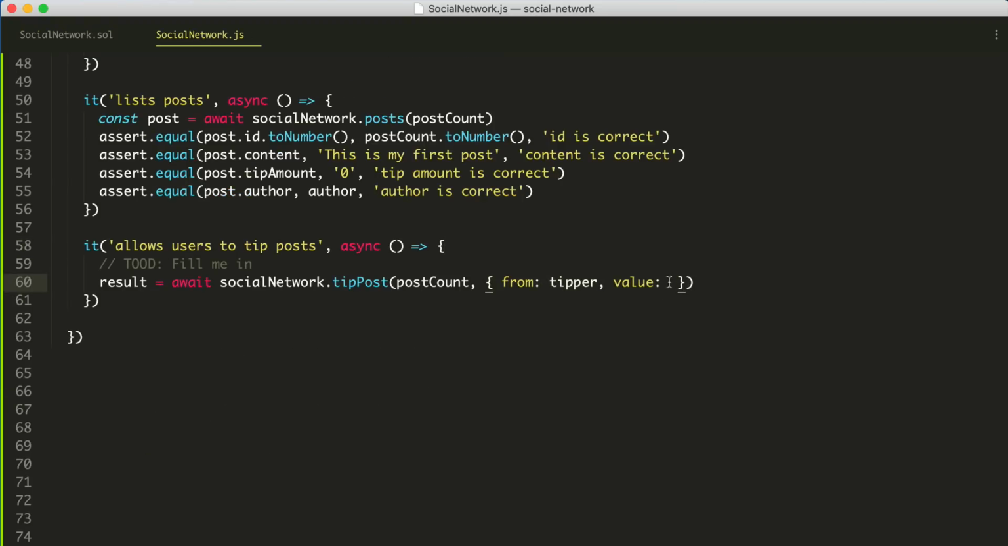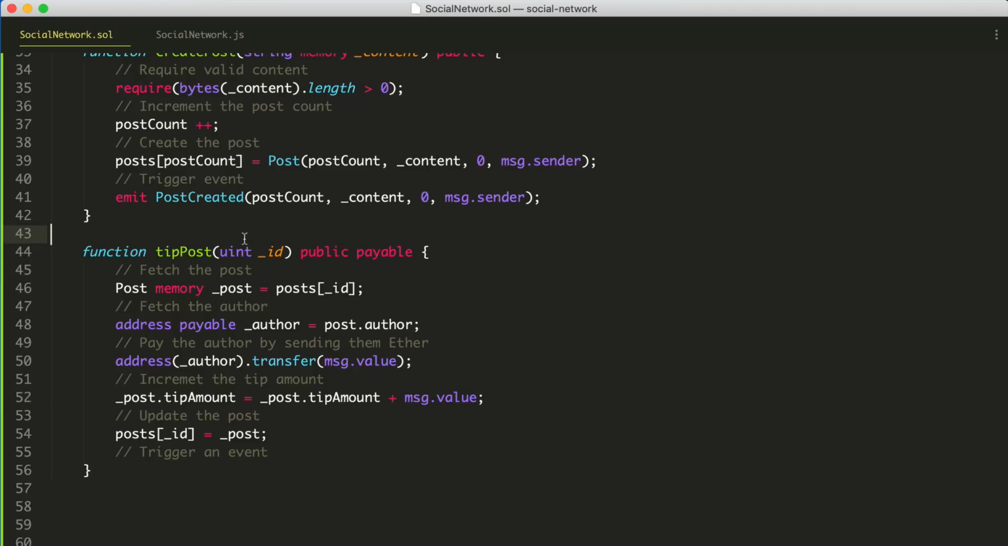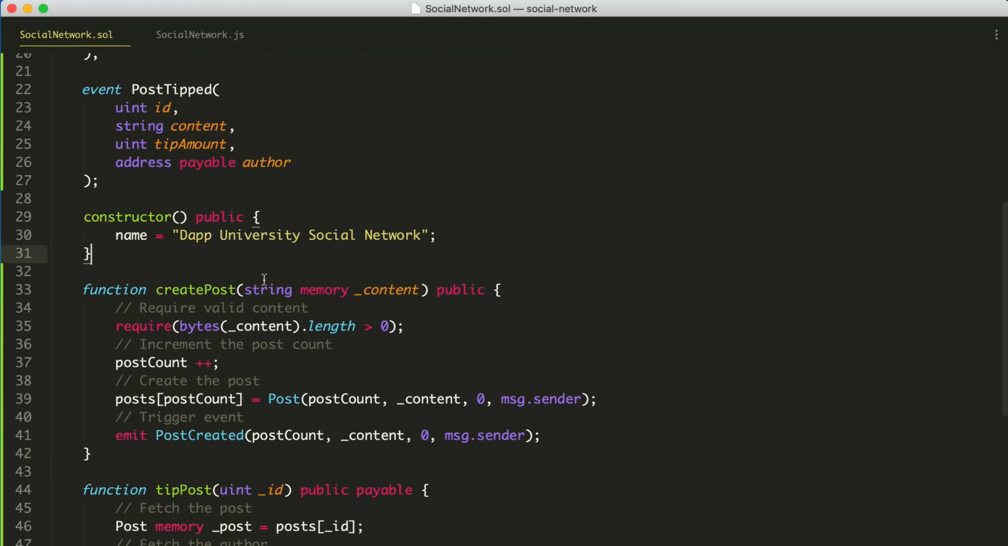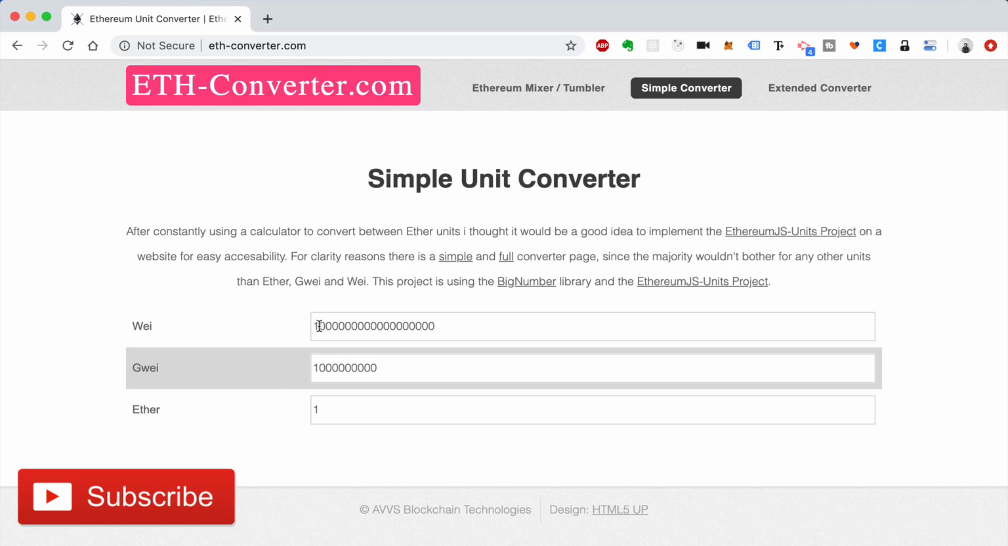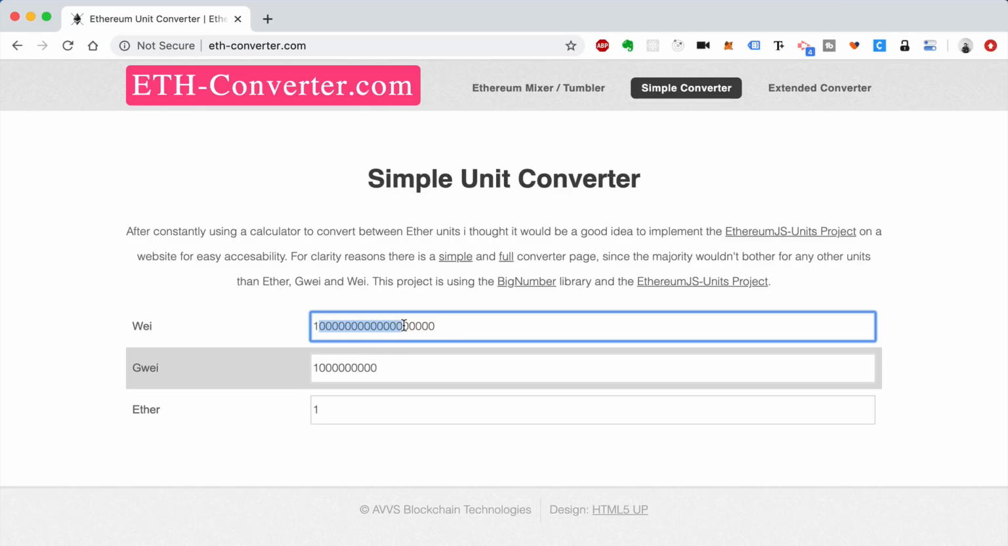So now we want to tell it how much ether we want to send in. Let's tip the post 1 ether. Let's just be really generous and give him an entire 1 unit of Ethereum cryptocurrency. Now, we don't want to just say 1, right? That's not actually ether. So why is that? Well, Solidity uses something called Wei to store all ether values. Let me explain what that is. 1 ether can be divided into 18 decimal places. That means 1 followed by 18 zeros.